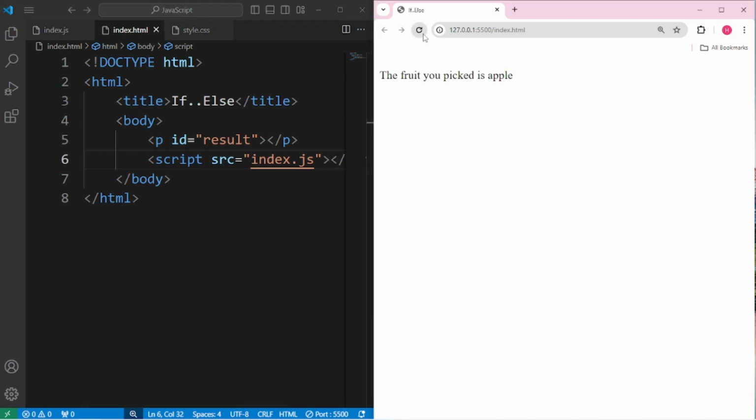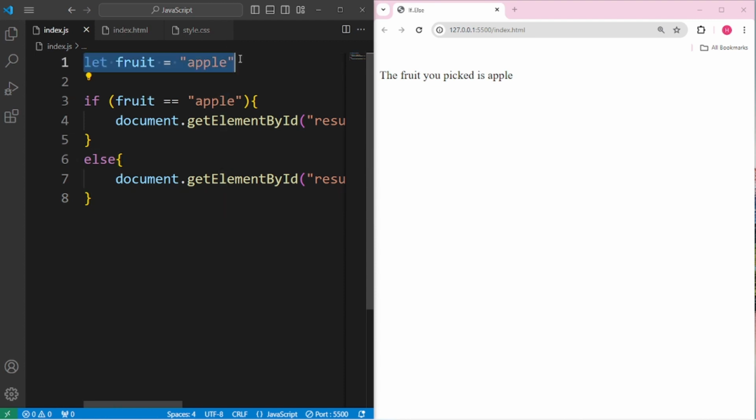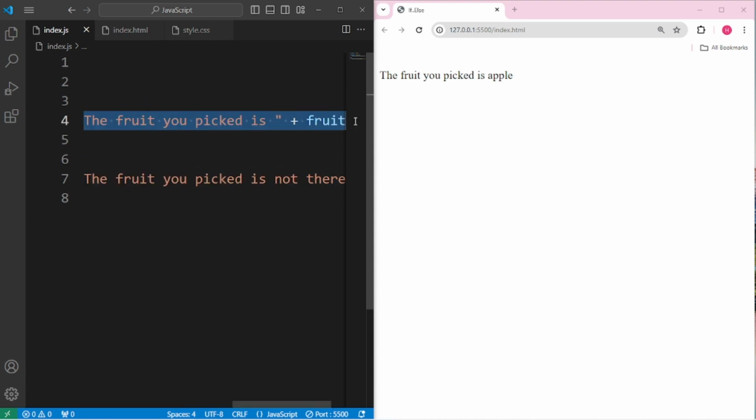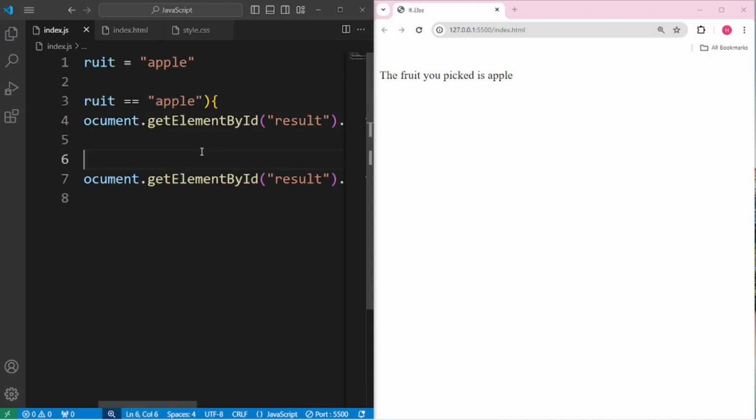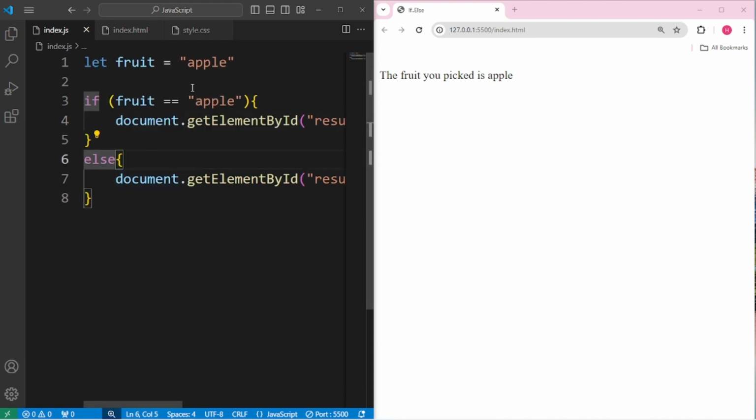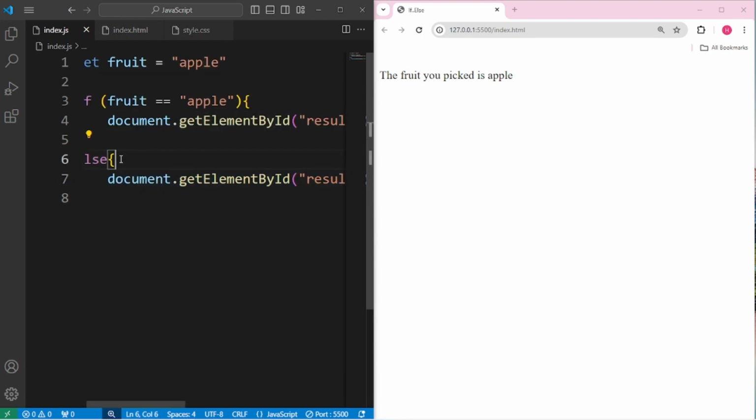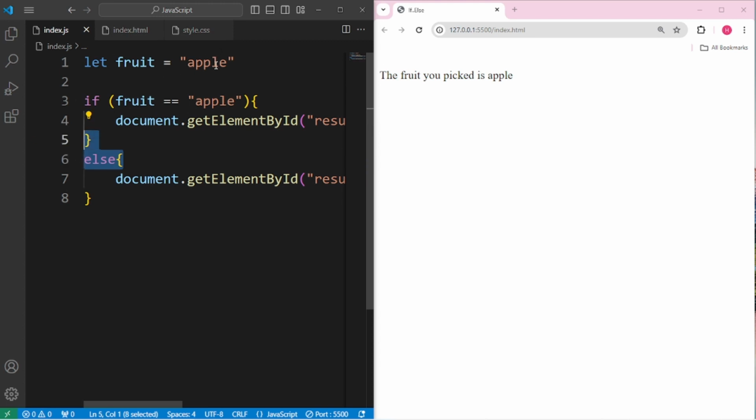Let's reload this, and the fruit you picked is apple. So this is how it's working. We defined a fruit as apple, and here are the if statements. This is going to say, if the fruit is apple, then go ahead and get the element ID, and then do this: the fruit you picked is, plus the fruit. And if I pick a banana or watermelon, it's going to go to the else statement and do the same thing, but instead say the fruit you picked is not there, because the fruit is not apple. That's why it does this.